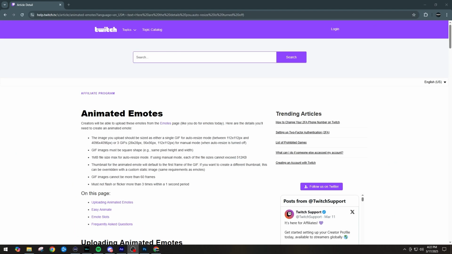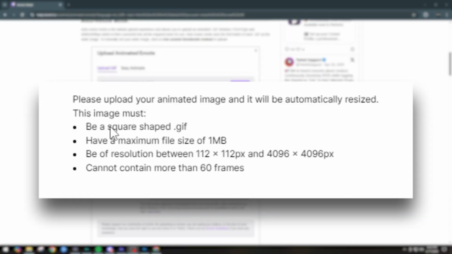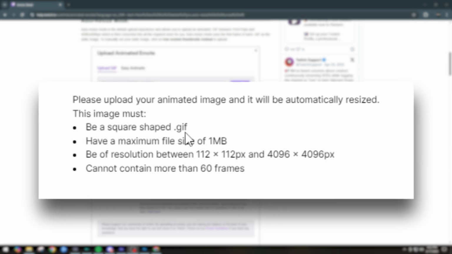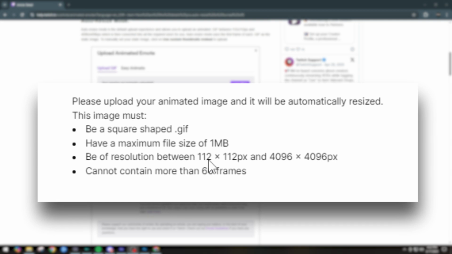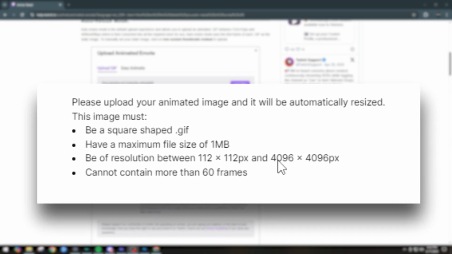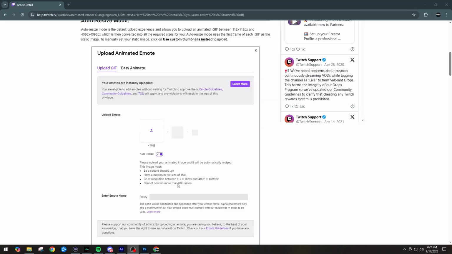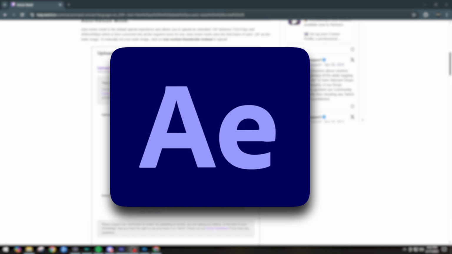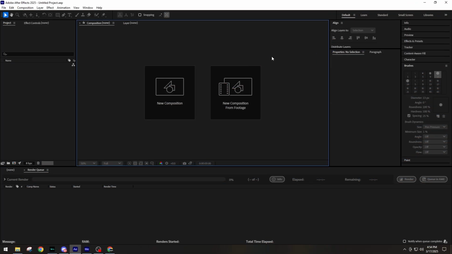To get started with animated emotes on Twitch, just understand that there are a few requirements that you have to meet. When you upload them, the emote must be square shaped, has to be in .gif format, cannot be higher than 1 megabyte in size, it has to have a resolution of 112 by 112 pixels all the way up to 4096 by 4096, and it cannot be more than 60 frames. So the software we're going to use to create this animated emote for Twitch is going to be Adobe After Effects. If you don't have After Effects, just make sure that you're adhering to these upload guidelines and requirements. I'm going to use the following settings in a new composition.